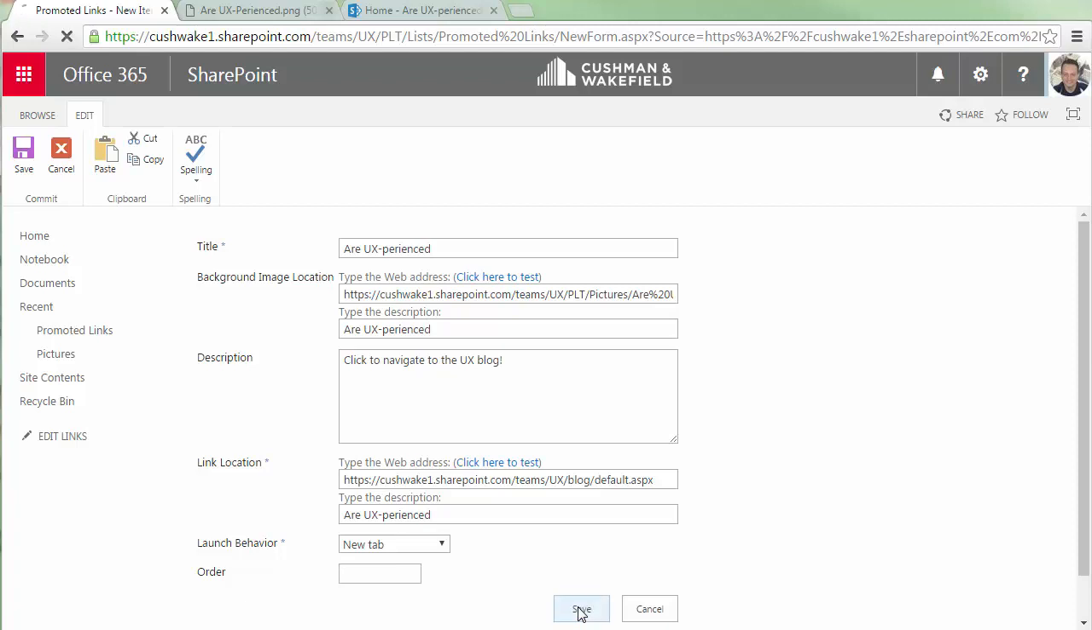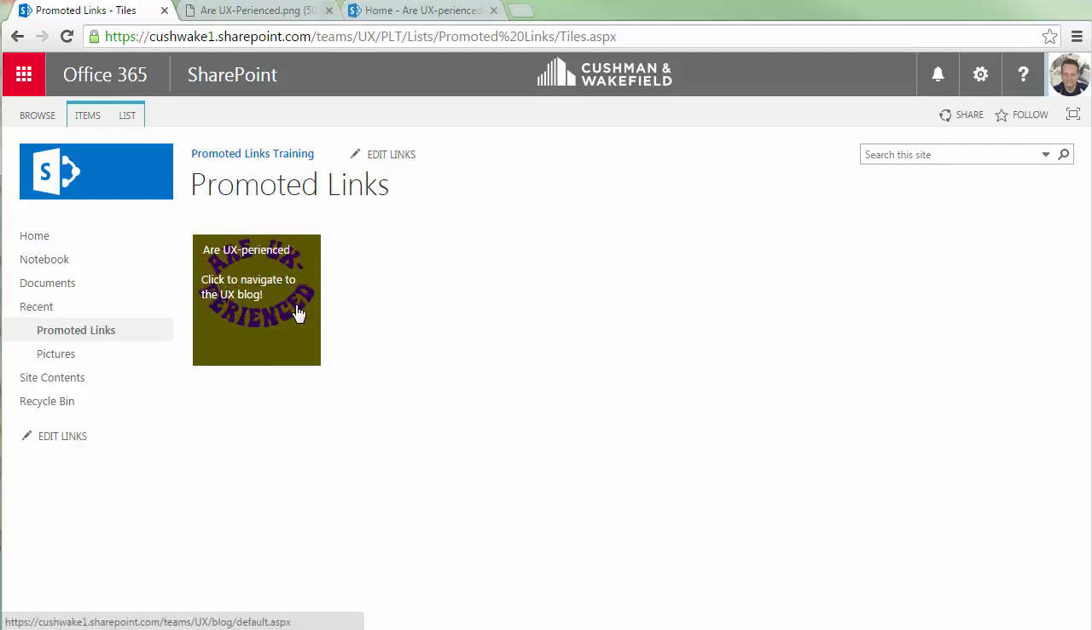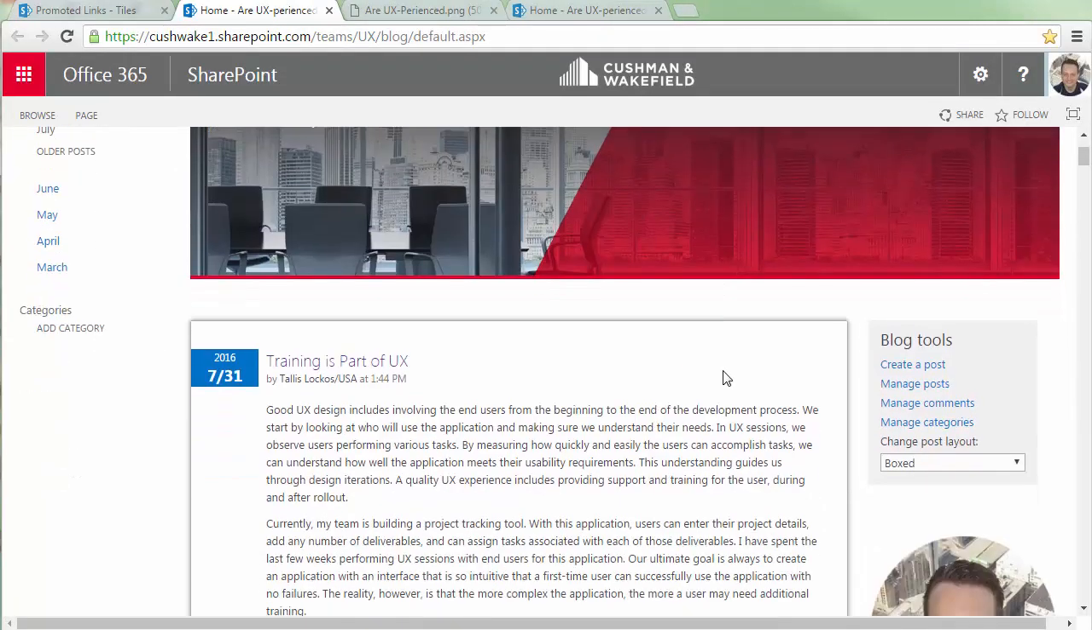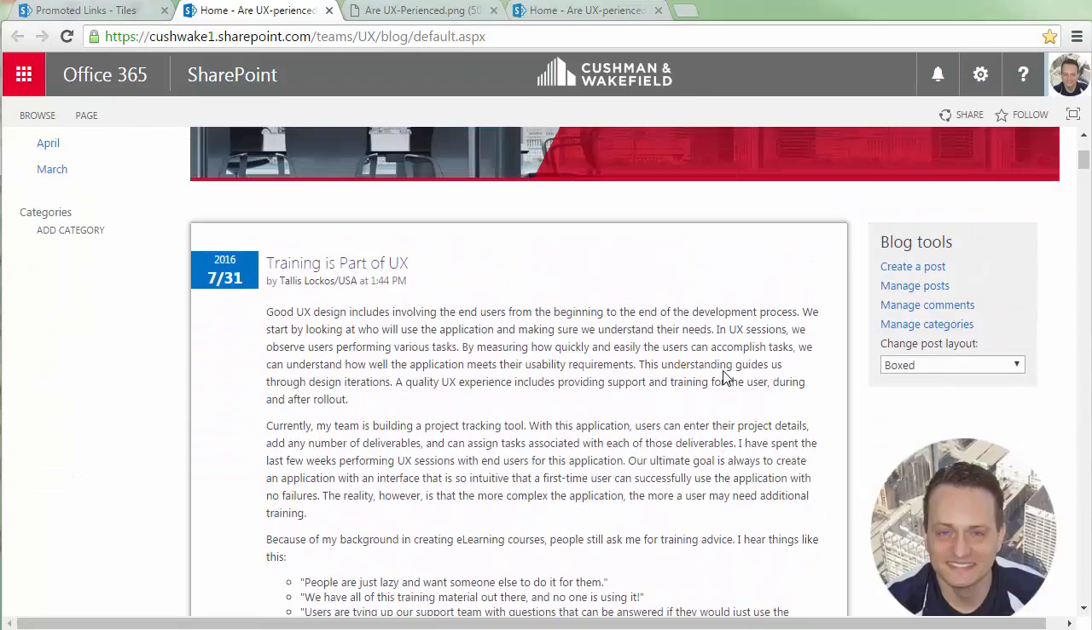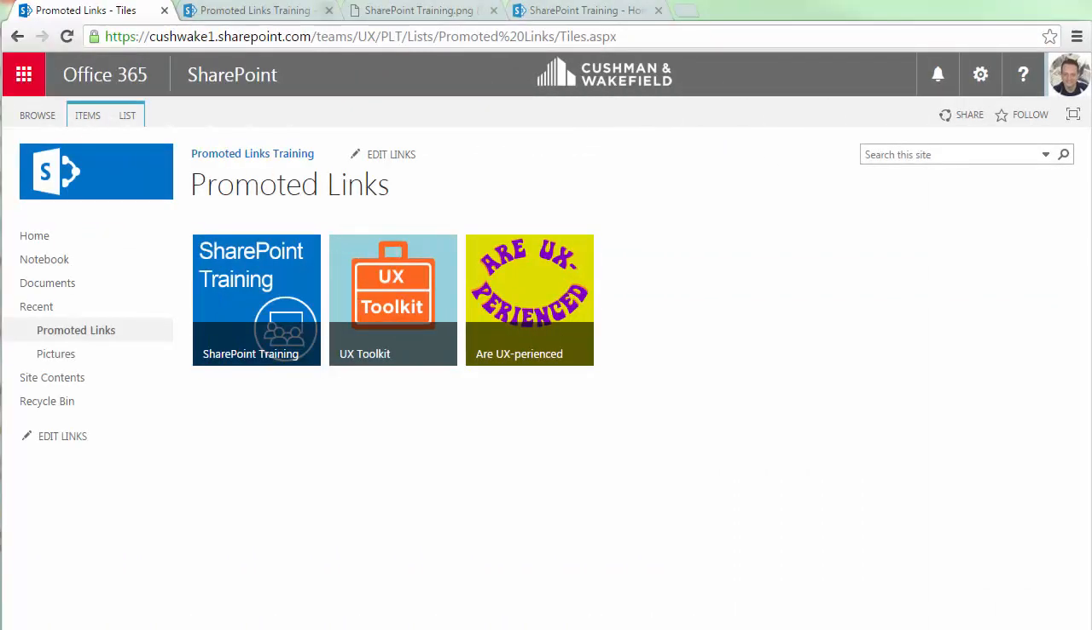So now when I click on Save, I have this tile showing in my Promoted Links library. When I hover over it, it animates and I can read whatever I populated in the large description field. And when I click on it, it opens a new tab and takes me to my UX blog. Now, using this same process, I'm going to add 2 more navigation tiles in my Promoted Links library. So now you can see all 3 tiles that I added to the Promoted Links library. In the next video, I'll show you how to edit this library and make some changes.